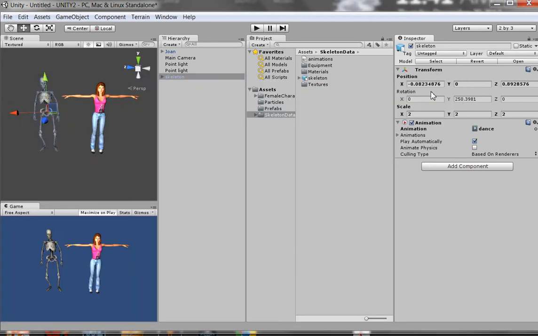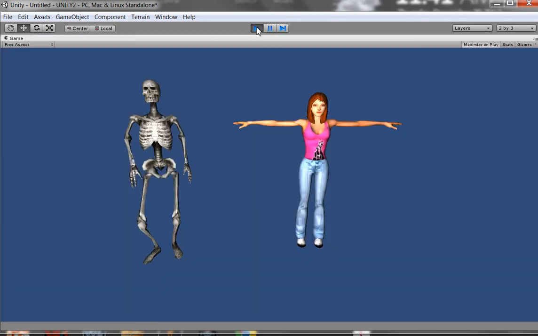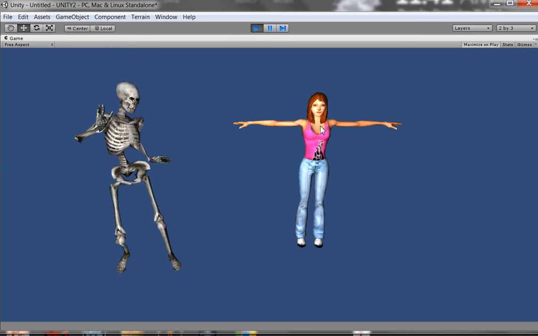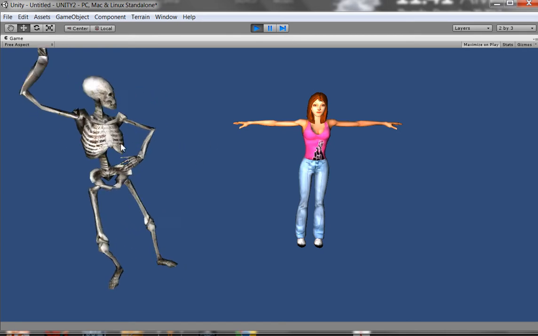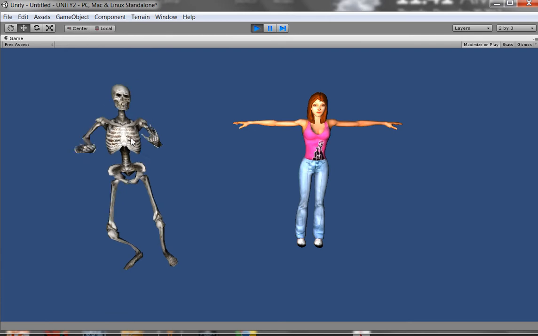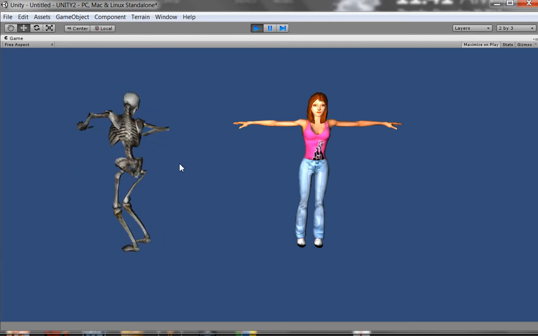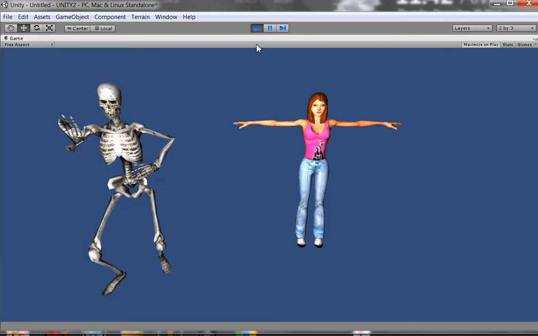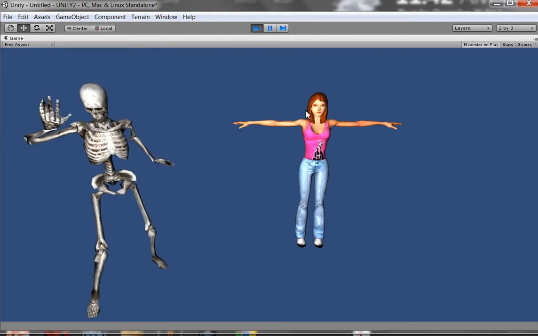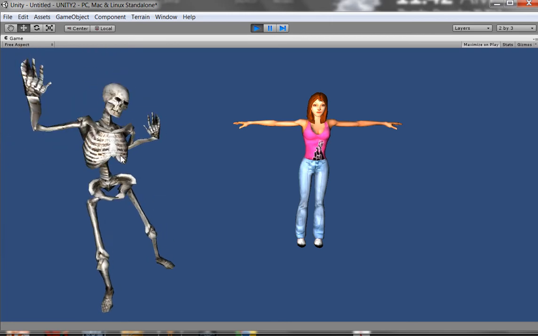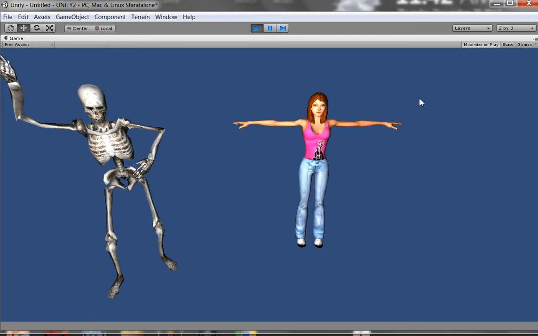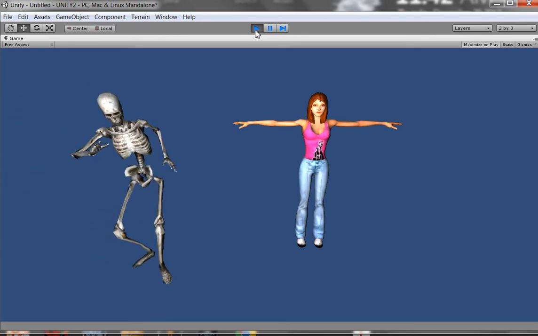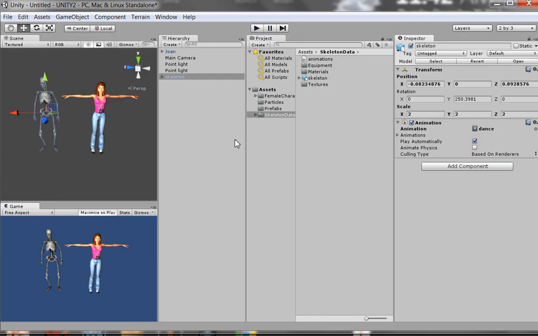She won't dance. And you might say, well, what's going on here? The reason why is because they're not talking to each other. That is, this model doesn't recognize this model. Actually, these models are not in the same system. They need to be put into the Mecanim system in order for Joan to be able to use the skeleton's animations, or any other model that I would put in here, that they could use the animations made for other models.